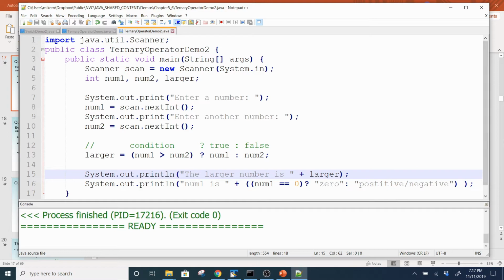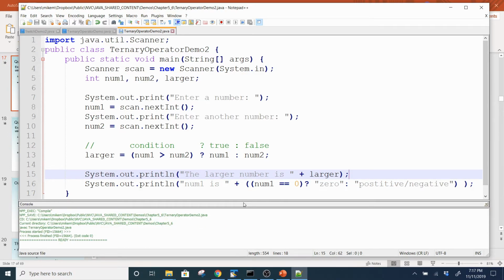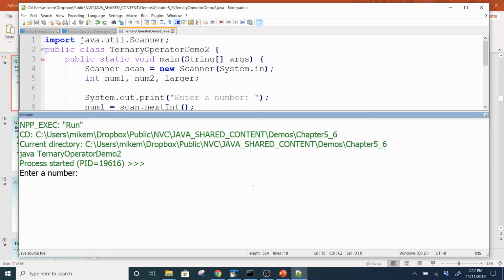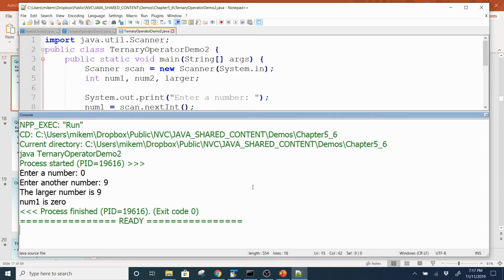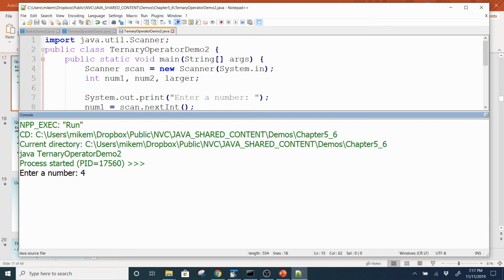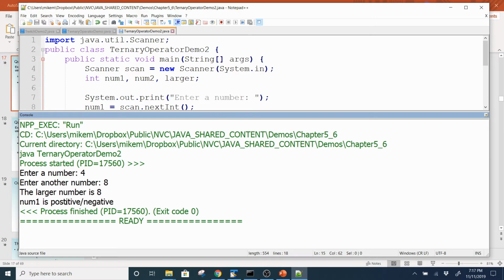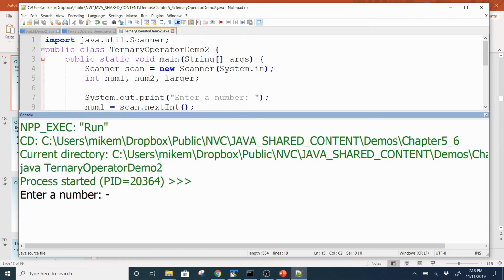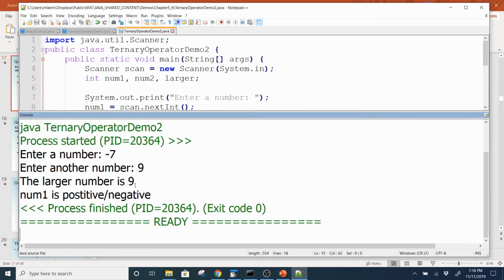I'm going to save that, compile, and run. Okay, for num1, I'm going to put a 0. Num2, we'll put a 9. Here it says the larger number is 9, num1 is 0. I'm going to run it again. This time num1 is a 4 and num2 is an 8. Num1 is positive or negative. Run it again. I'll put num1 as a negative number and num2 as 9. Press enter, num1 is positive or negative, right?